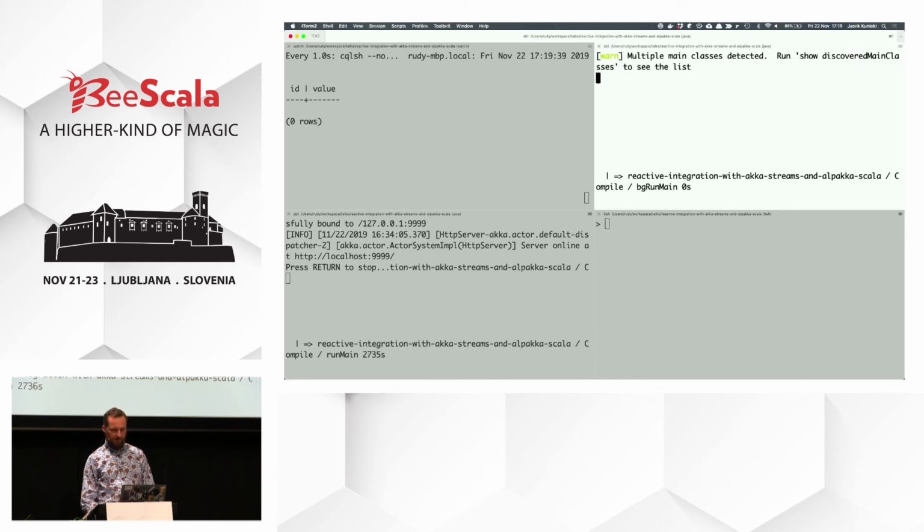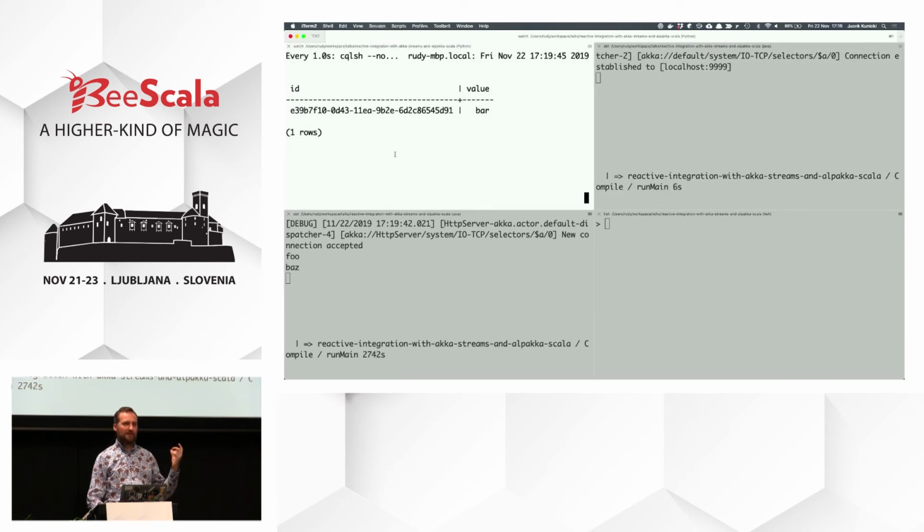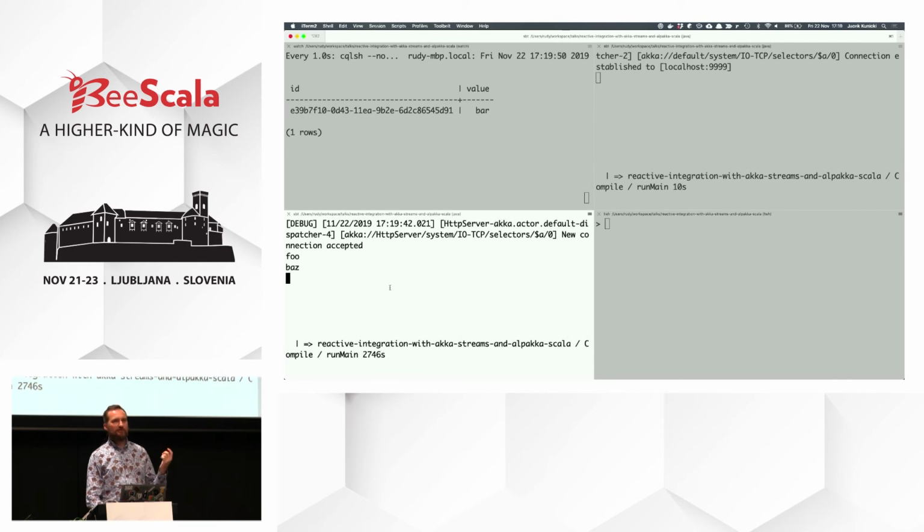And if you wait a bit, you can see that in Cassandra we got the second value. So with the even ID, in the HTTP server we got the values with odd IDs. So this works as expected.